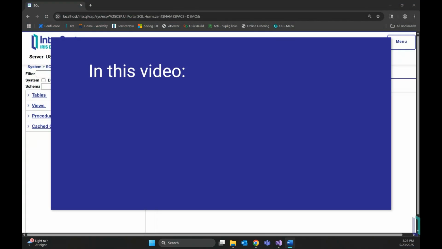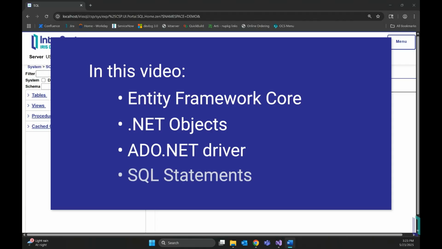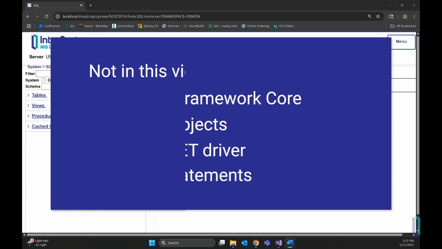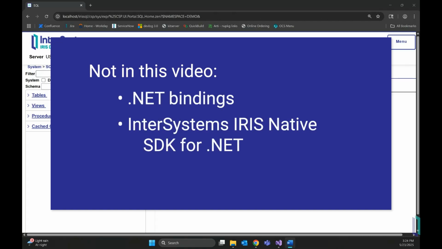Hi, this is a demo for using Entity Framework Core with IRIS. Entity Framework Core allows users to work with the IRIS database using .NET objects, and it's built on top of our ADO.NET driver, so it uses SQL statements for most of its actions. This is opposed to the .NET bindings or IRIS Native for .NET, which uses method calls for object manipulation.